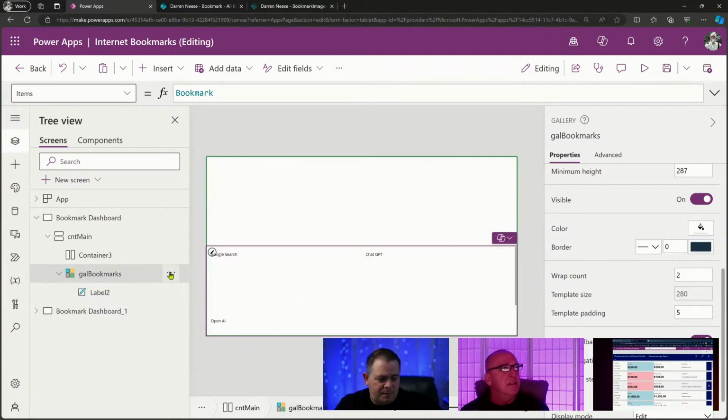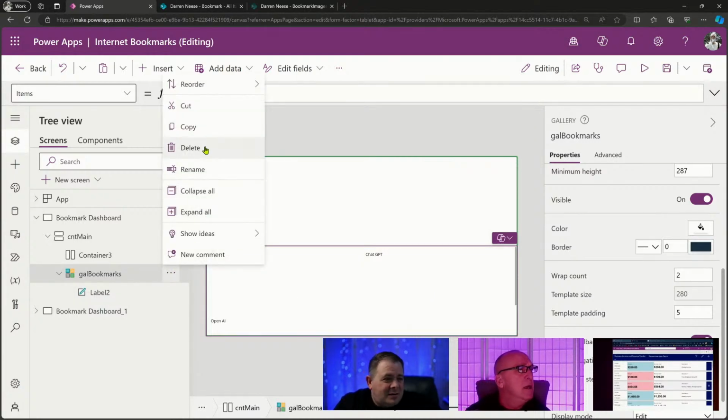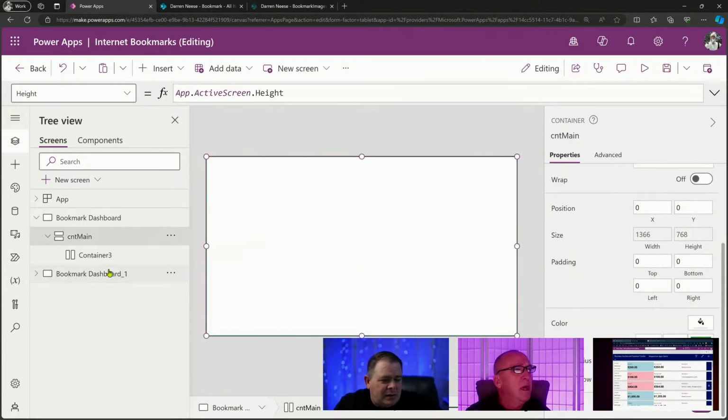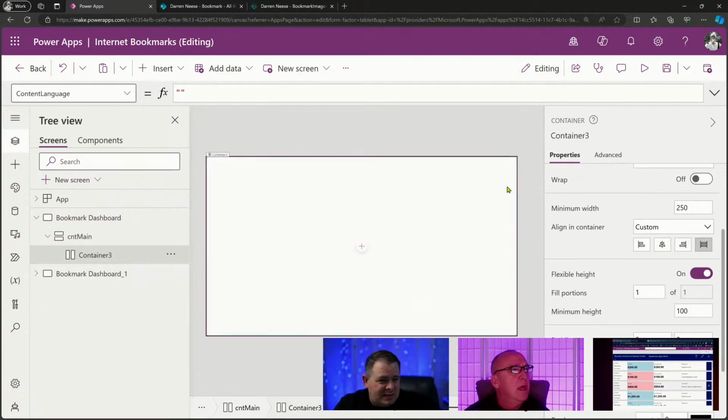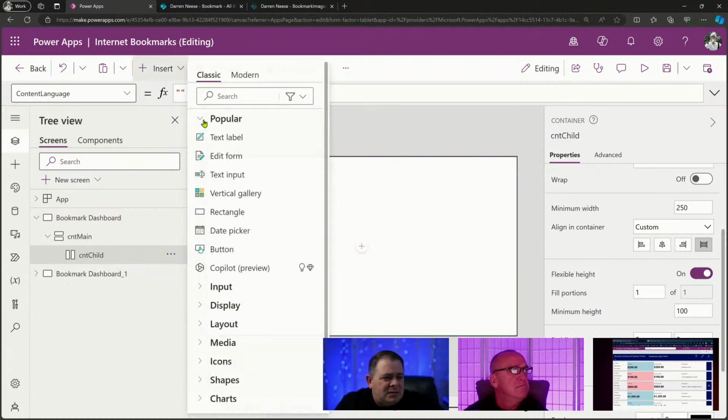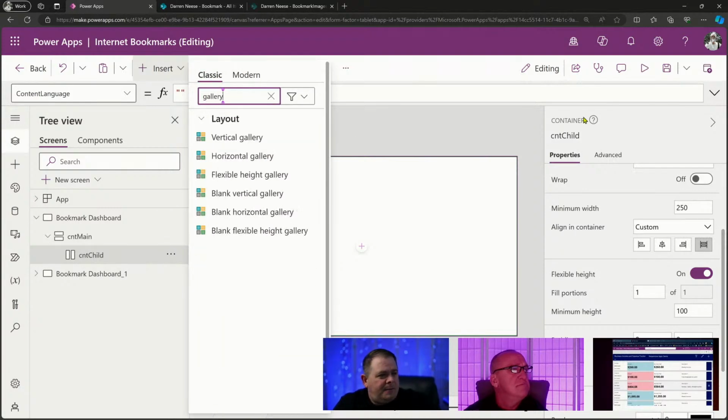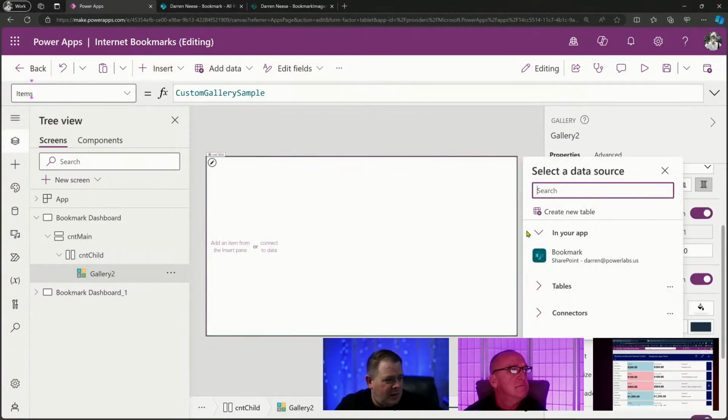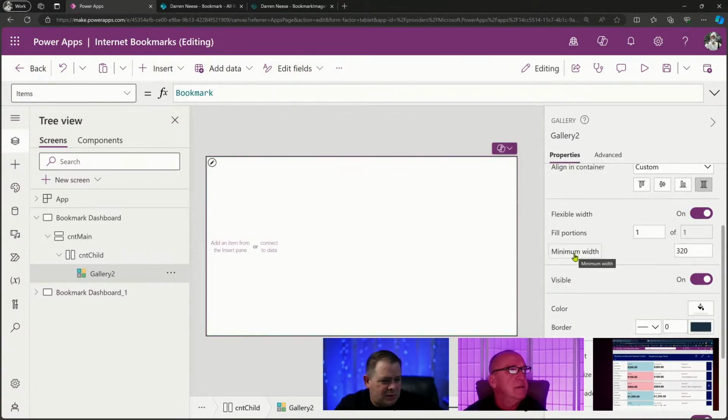Let's try it. Right. So I'm going to remove and delete that. Okay. And I'm going to put that gallery inside this container here, and I'm going to call this CNT child. And then I'm going to insert a gallery here, and this is going to be a blank horizontal. Okay. And I'm going to say, look at the bookmarks. Okay. So we've got that.